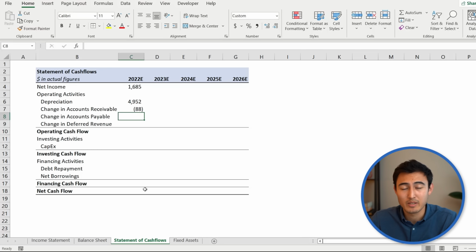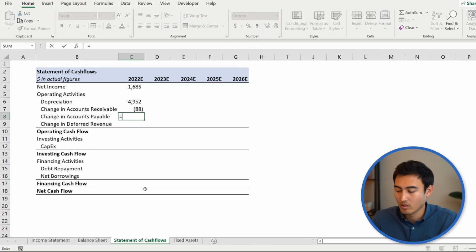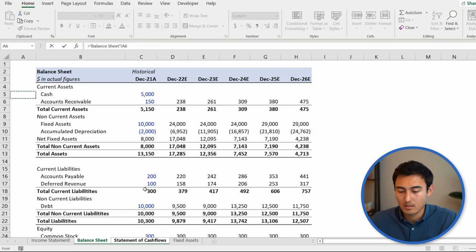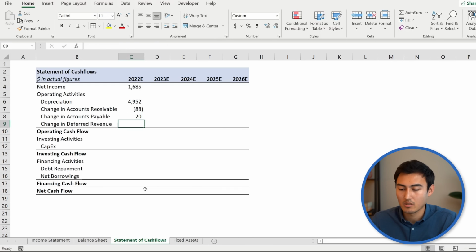And for the change in accounts payable, it's pretty much the same logic, except that this time around it's flipped. So we'll go equals, Control Page Up, get the accounts payable from here, minus the one just prior, because we want the change, press enter, and that should give you 20. And then we can just drag this down, Control C and Control V.